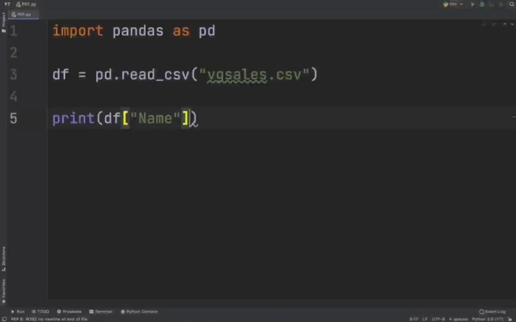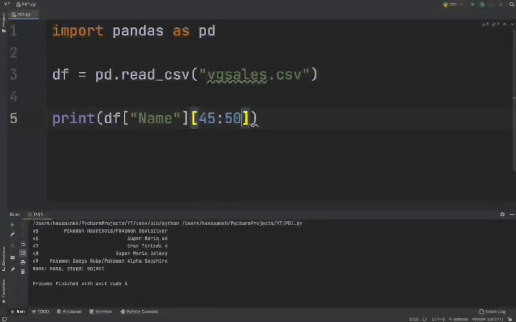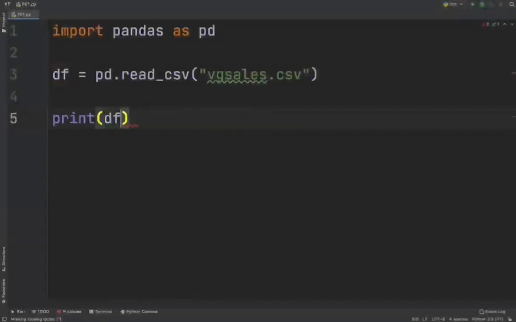But what if I want to access a specific range of the column? For that you have to set a range in square brackets, like I have selected here 45 to 50, and if I run the code you can see here I have got the names of the games from 45 to 50.